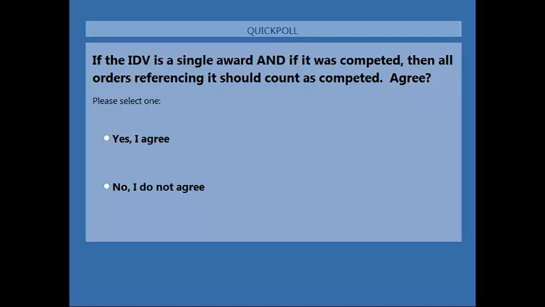But what people do is they get confused and they put FOO, follow-on action following competed initial action. And that means it counts as not competed. So don't do that.